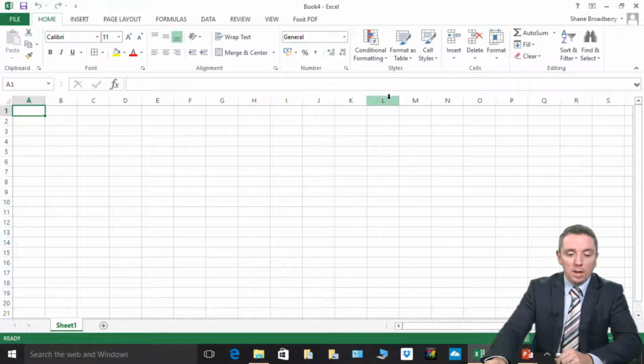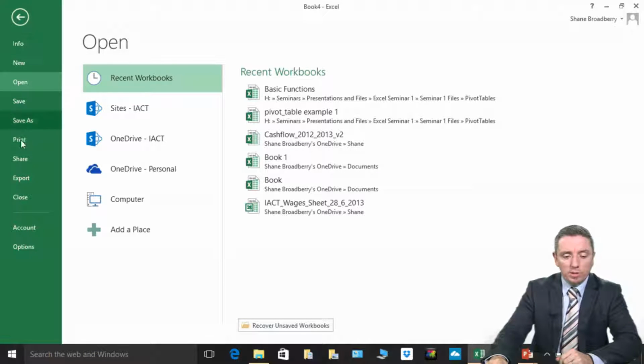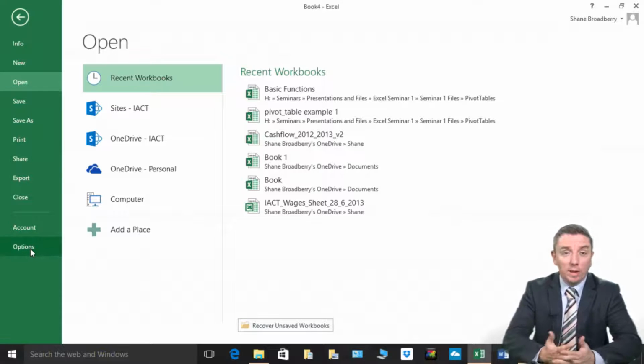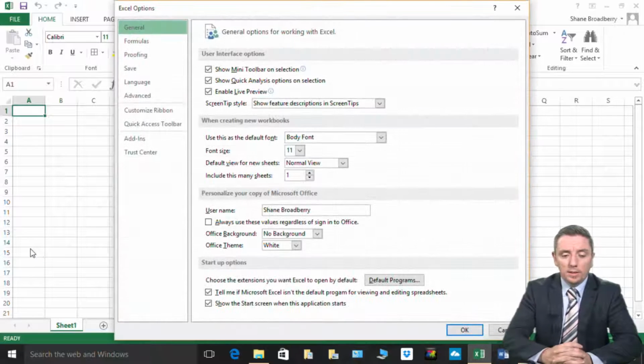And here it is. So if I go up to my File tab here, in 2010 and 2013 terms, it's known as the backstage view. As you can see, it brings me into a whole new screen. If I come down to my options, which is my basic settings for Excel, this will bring up my Excel options dialog box.